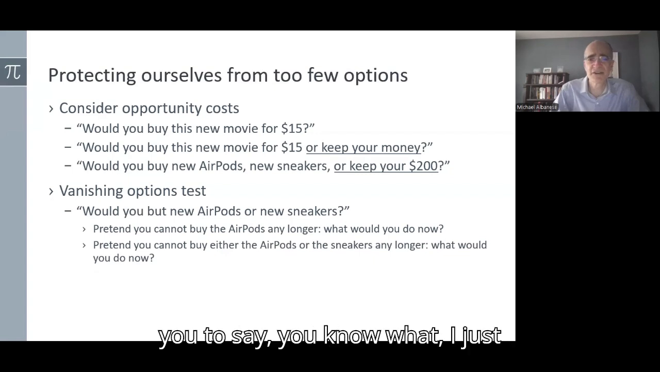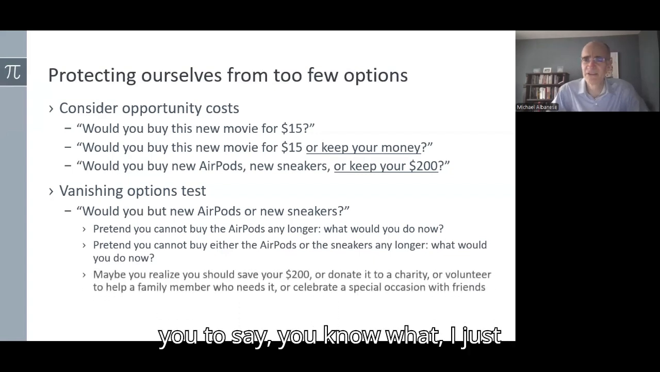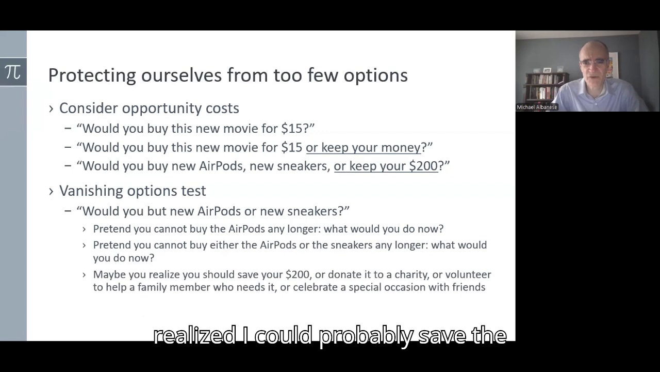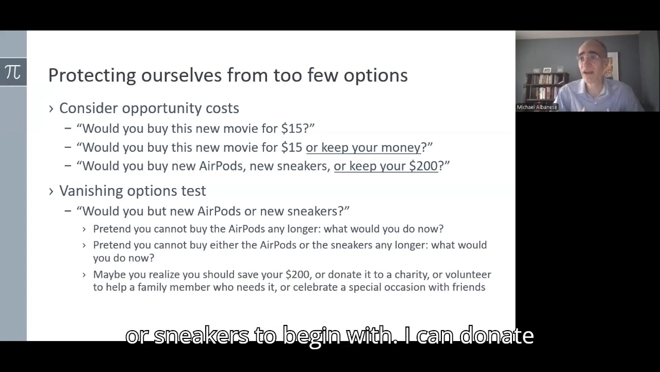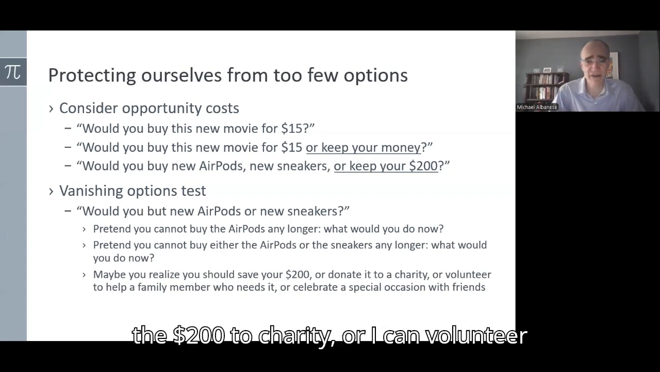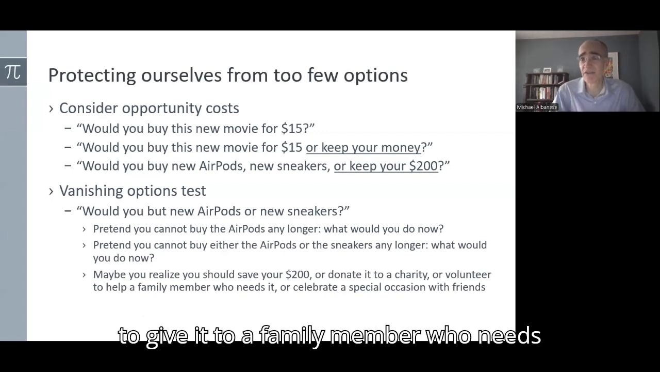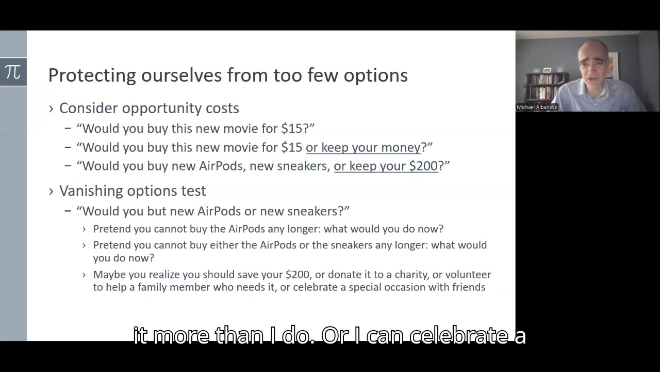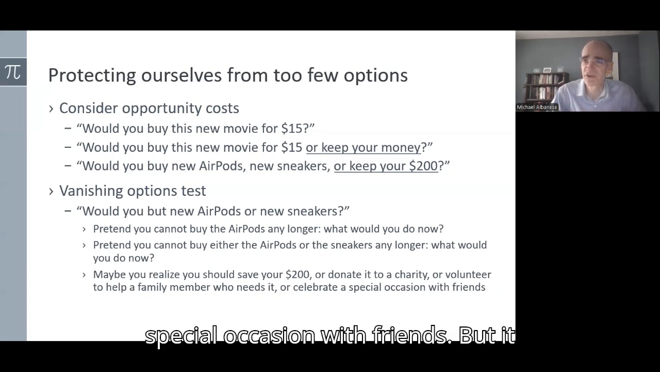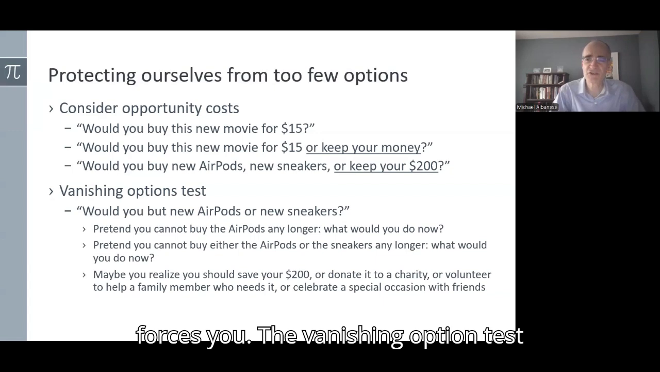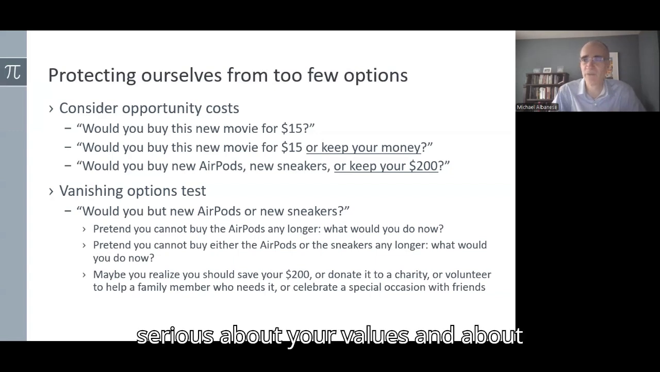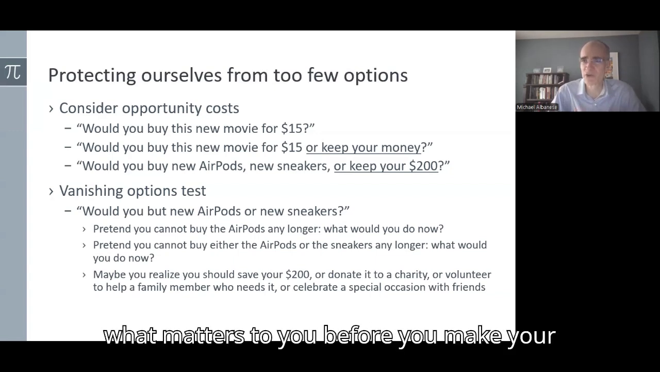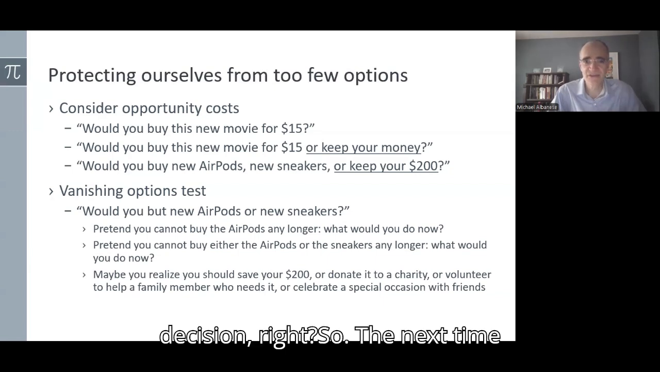Well, this might force you to say, you know what? I just realized I could probably save the $200, or I don't really need AirPods or sneakers to begin with. I can donate the $200 to charity, or I can give it to a family member who needs it more than I do, or I can celebrate a special occasion with friends. But the vanishing option test forces you to really get serious about your values and about what matters to you before you make your decision, right?